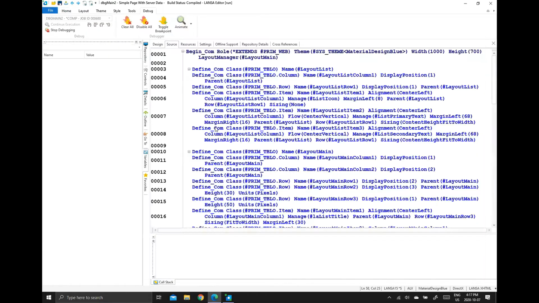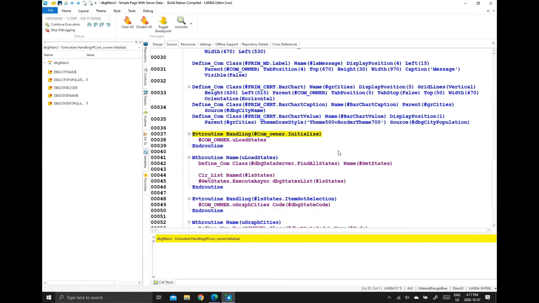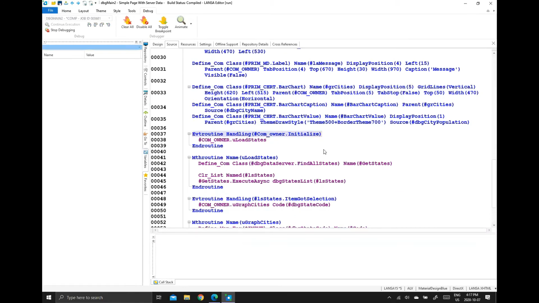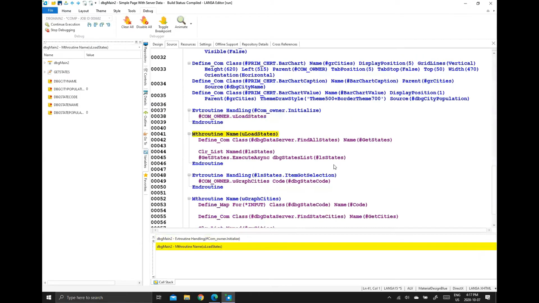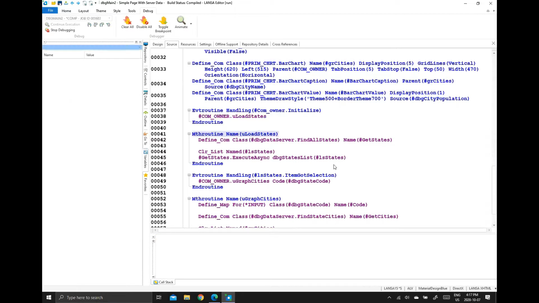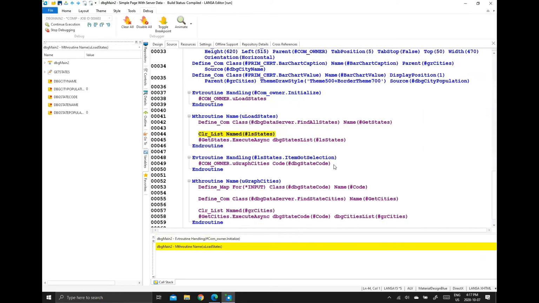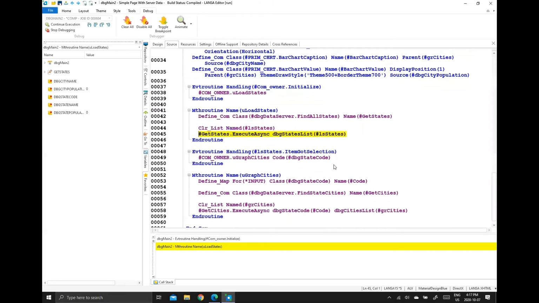All right. So here we are. We're going through all of this. What I want to do is just get through loading the states. So here are the states. Clear that list of states. Now go get the list of states.